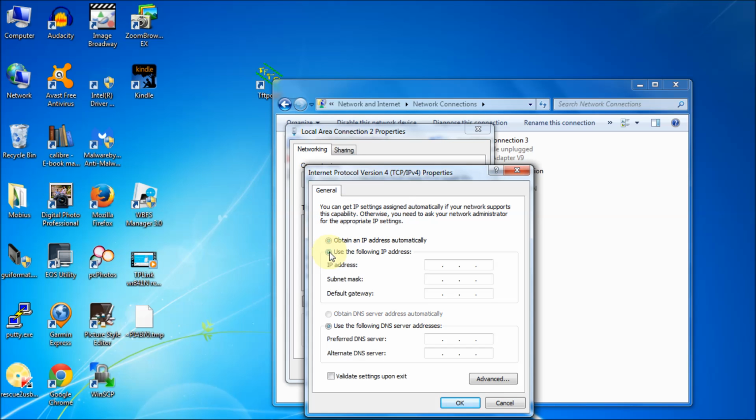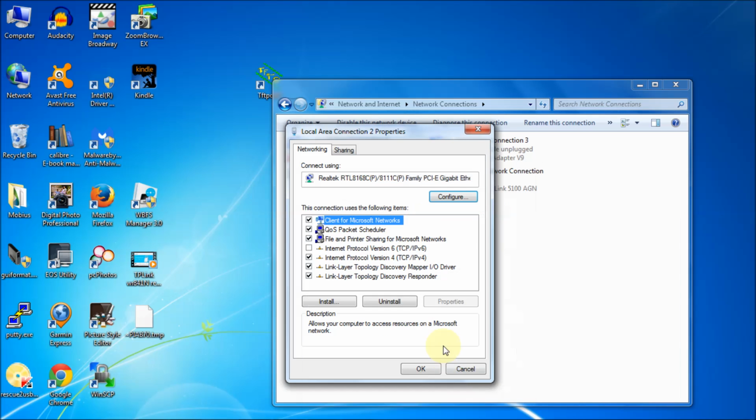And then we're going to click on use the following IP address. Then we're going to type in here 192.168.0.66. Now you have to put that number exactly. It has to be 66, okay? So then click on the subnet mask. It should auto-populate that area for you. And then hit OK. And OK again.